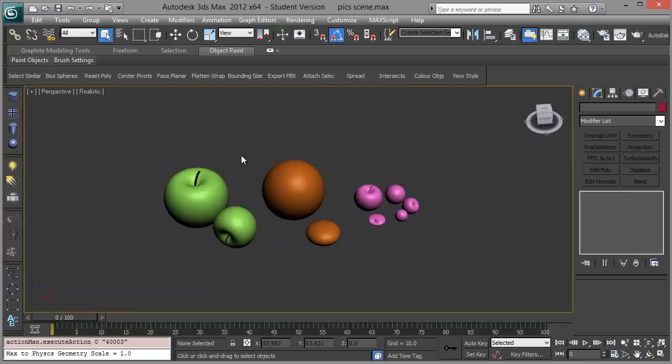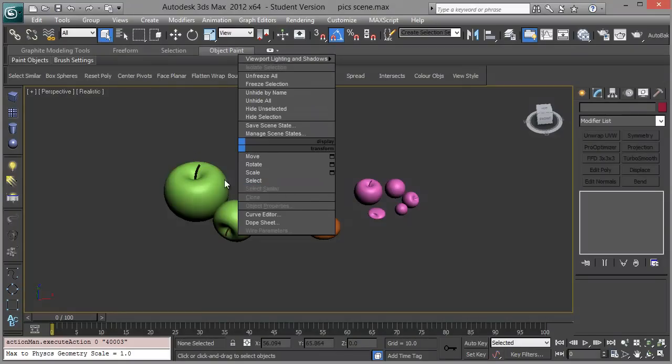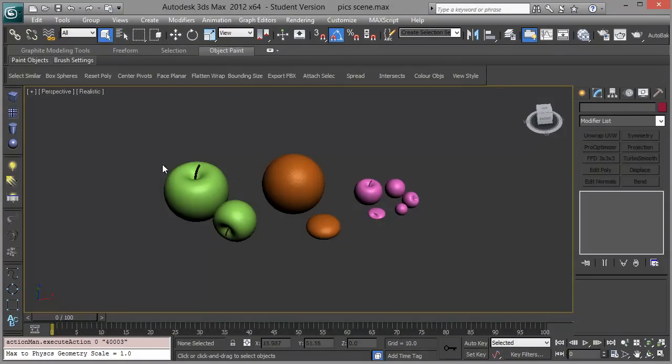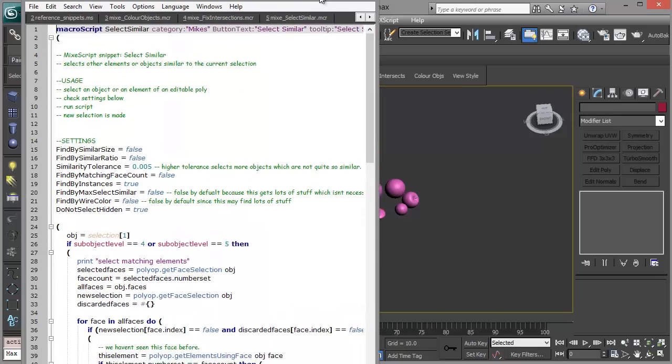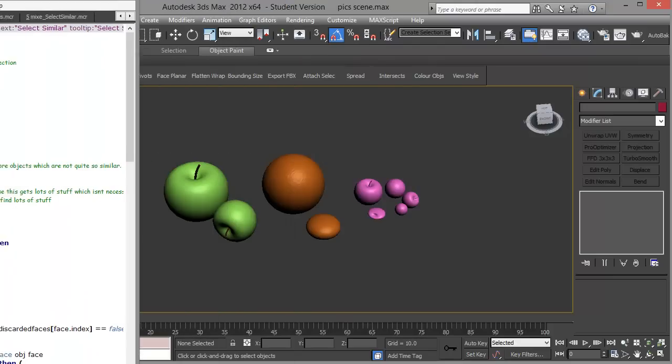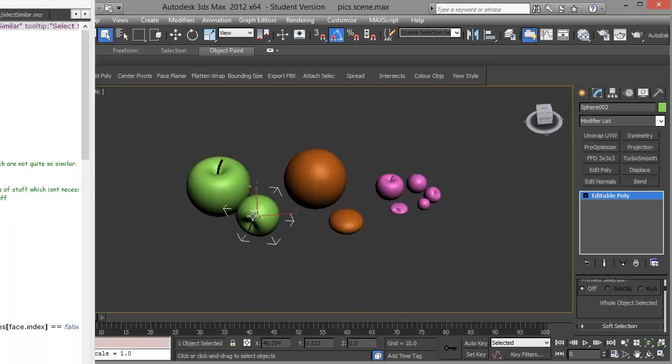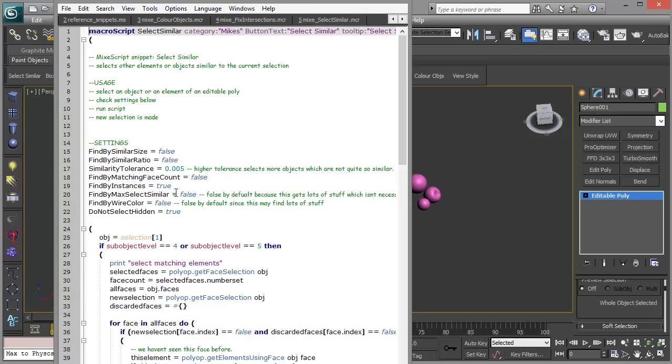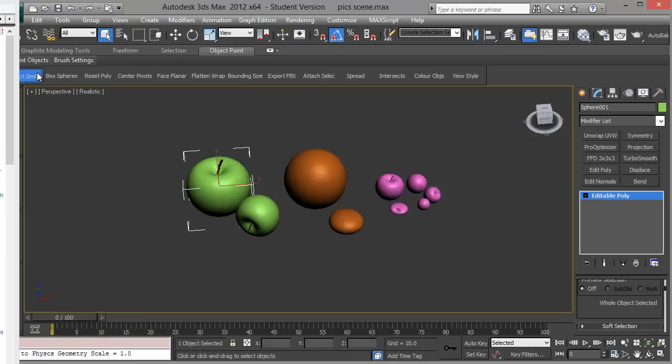Select similar. Although there is a right click and select similar in Max, it sometimes doesn't pick necessarily what I want. If I have a look at the script for this, I have lots of different settings. I can find by similar size, by similar ratio, by the same amount of faces, instances, or use the default Max select similar, and by the color of the object if I set a wire color to each of them. So to test each of those, this is obviously the same as this one, it's an instance, so if I just have, as I have now, select instances, then select similar will select that object there as well.